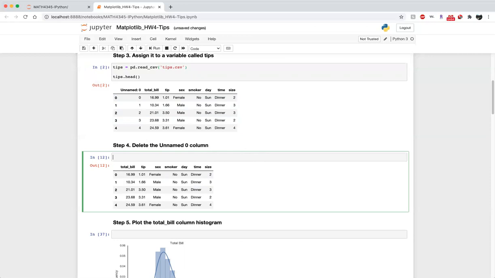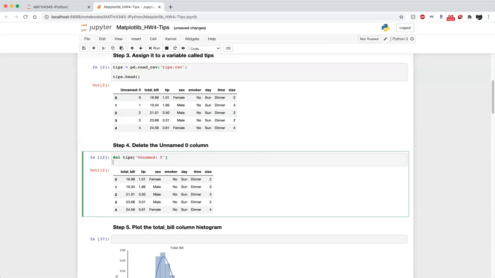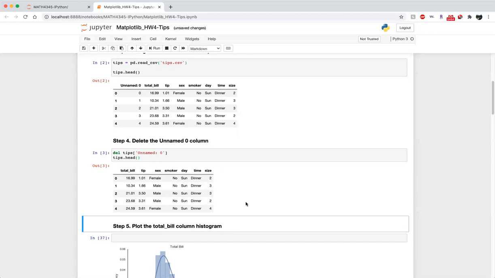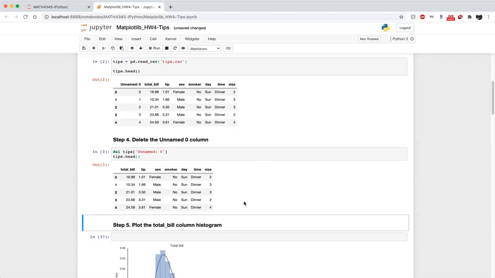So we're gonna do it with delete, right? DEL. Remember that? Tips, and unnamed. Oops, not this one. Unnamed. Delete. Now we see the tips head. So we just get rid of the first column whose label is unnamed 0.